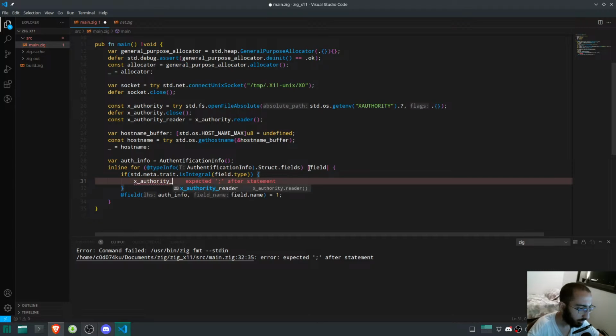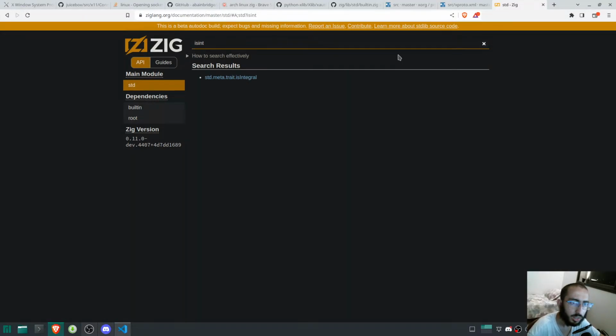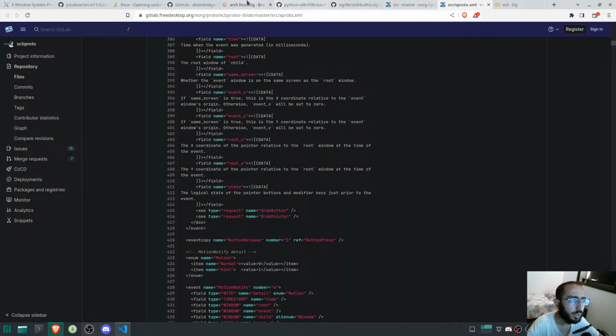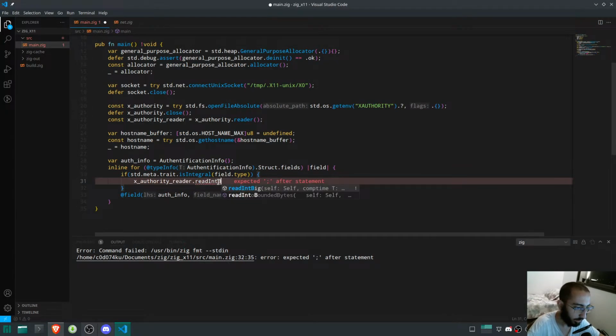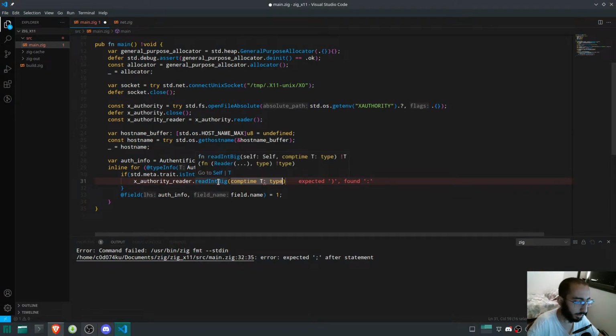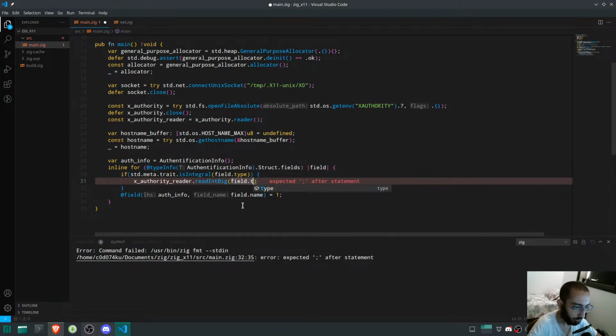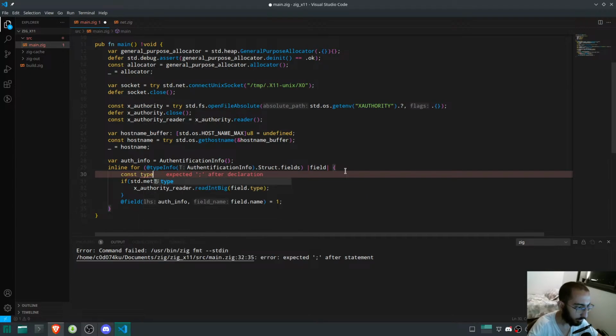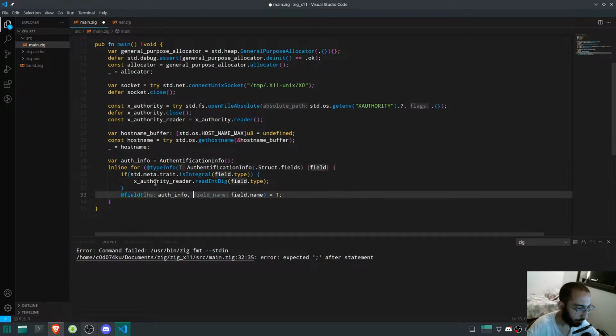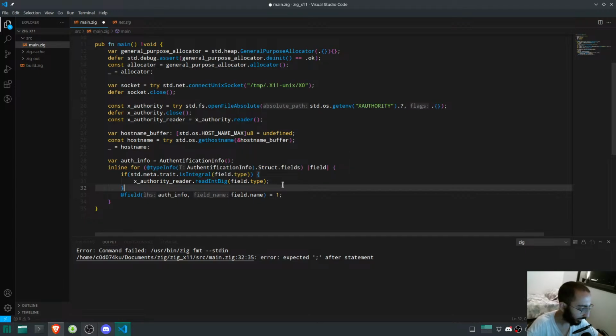So xauthority reader.read int, comptime T type is field.type, of course. Endianness is, I believe, .big, isn't it? Where is the code? There you go. Read int big. Oh, it's actually using read int big there. Okay, interesting. And then I basically give it the type, which is field.type again. And that's pretty much it. Otherwise I could say const type is equal to field.type. But you know what? No need for that one. So if it's integral, then we're going to read an int big, and then we get the actual type.